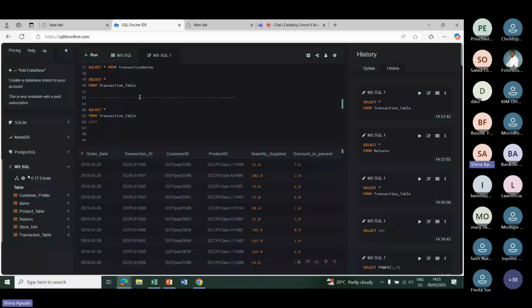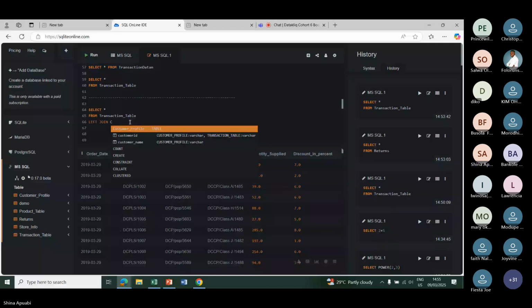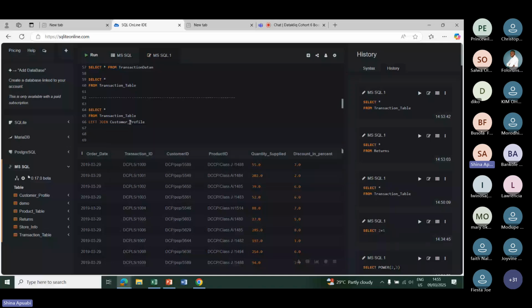Left join. What are we joining with it? Because we want to combine the two, now it is customer profile. So we'll say customer profile. Now, what is connecting them together? Don't forget, it is the ID. There's a customer ID in this transaction, and there's another customer ID in the other table.